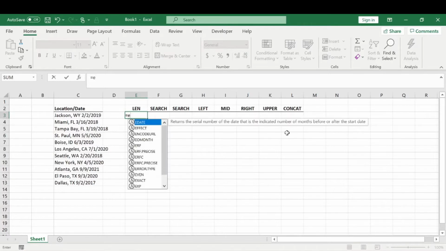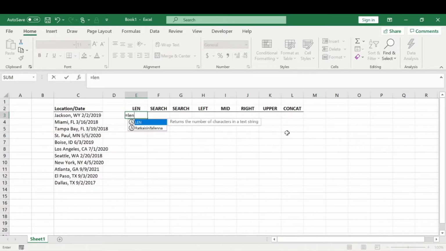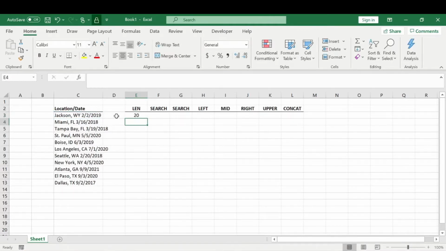We're going to do the LEN function to start, and basically that's going to tell you the number of characters within that specific cell. So there's 20. Each letter counts as one, each space counts as one, the number or dash also counts as one, so there's 20 total. We'll go ahead and drag that down here.